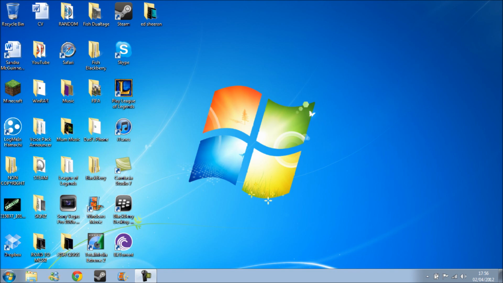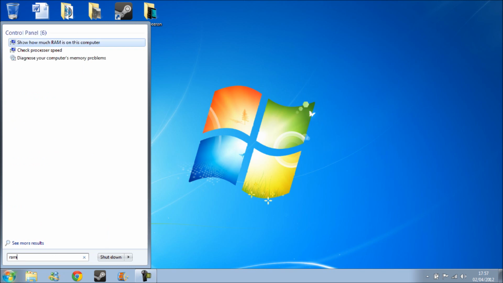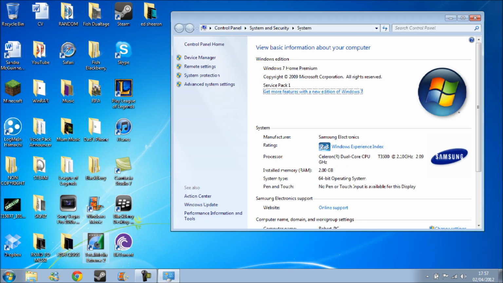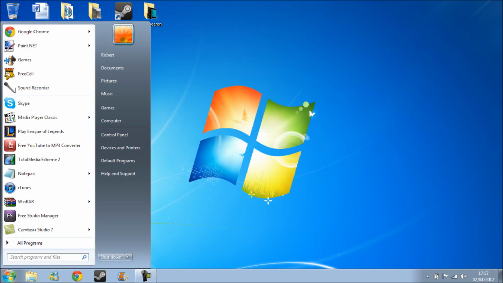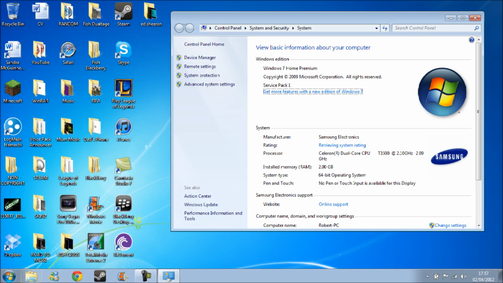Today I'm going to show you how to reduce lag nearly 100% in Minecraft, League of Legends, or whatever PC or laptop games you play. All you're going to do is go to the start menu, and this only works on Windows 7. I don't know about anything else. So all you do is come to the start menu on Windows 7 and search RAM.